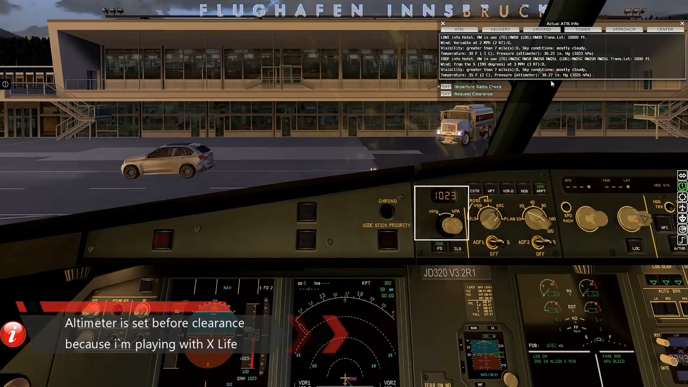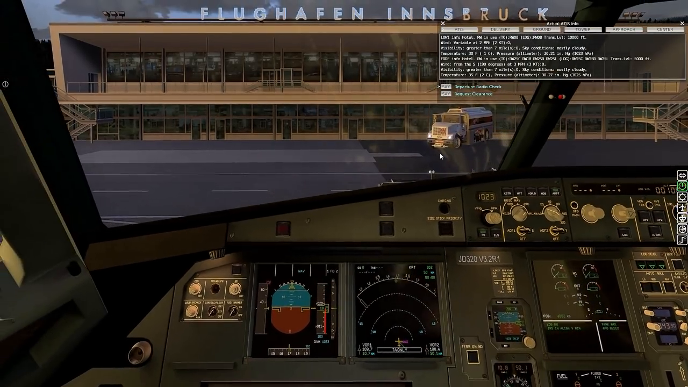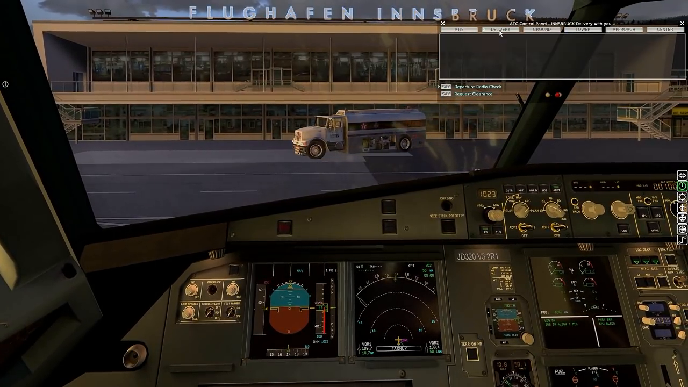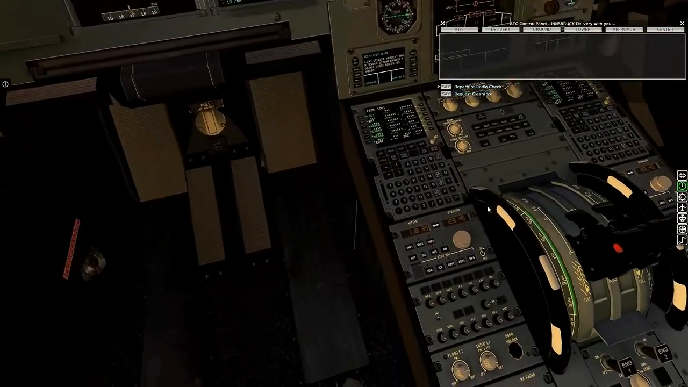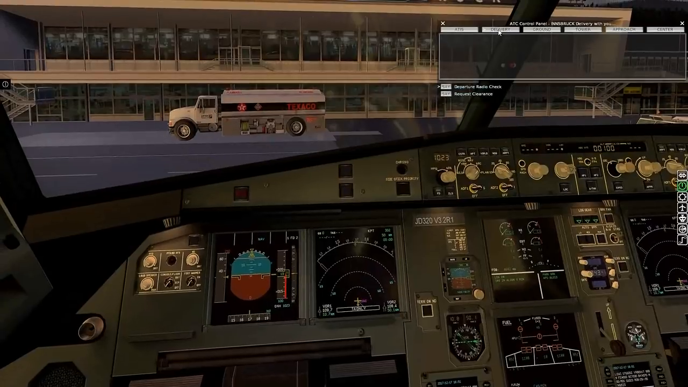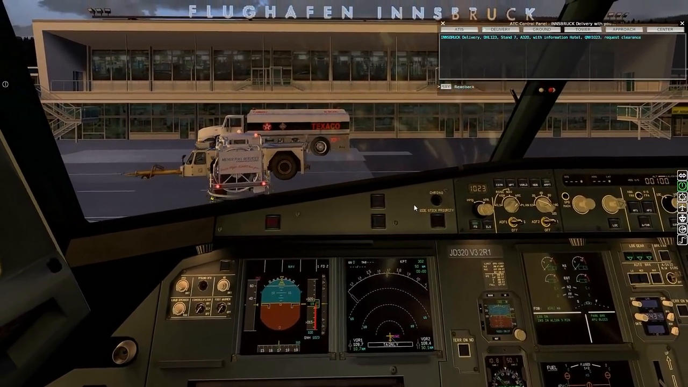Right, 1023 altimeter set. So now let's get the ATC clearance by going to delivery. Obviously you will have to use the radio, but XLife will do it automatically for me.